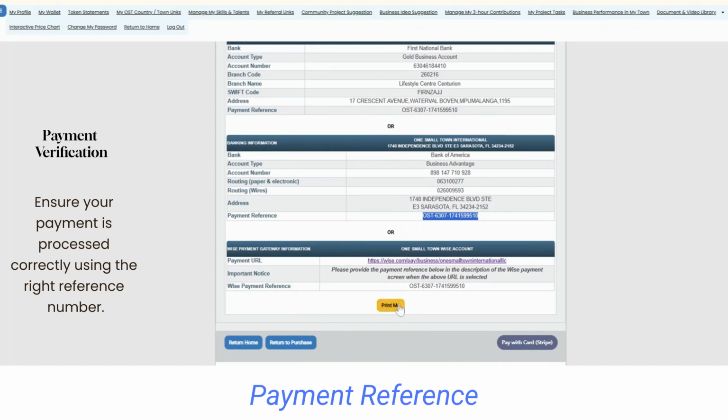You could also pay via your Wise account, ensuring the payment reference is included in the description field. You could also pay with card, Stripe, by selecting this option if you prefer to use a credit or debit card. Print the payment page or save it to your device for reference. Ensure that your payment is processed correctly by using the correct reference number.